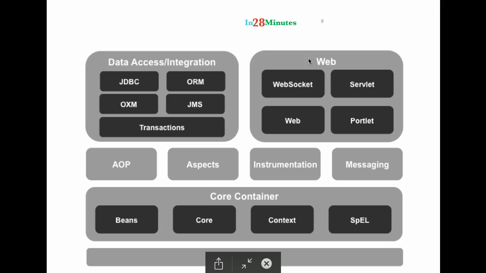The module that we are using right now is the web module. We are using the web part of this. So we are using Spring MVC. So we are using the web servlet part of it.